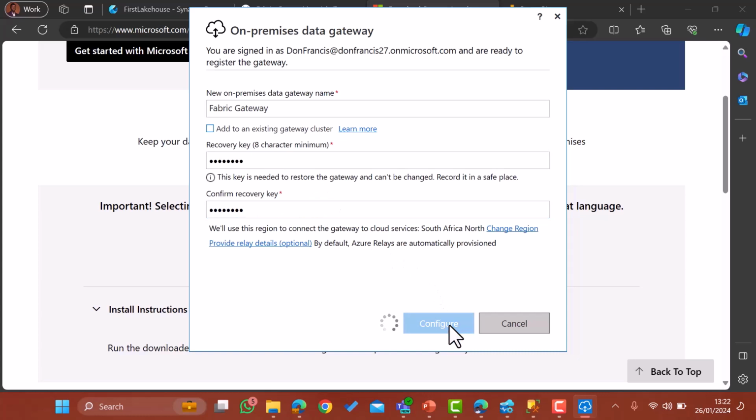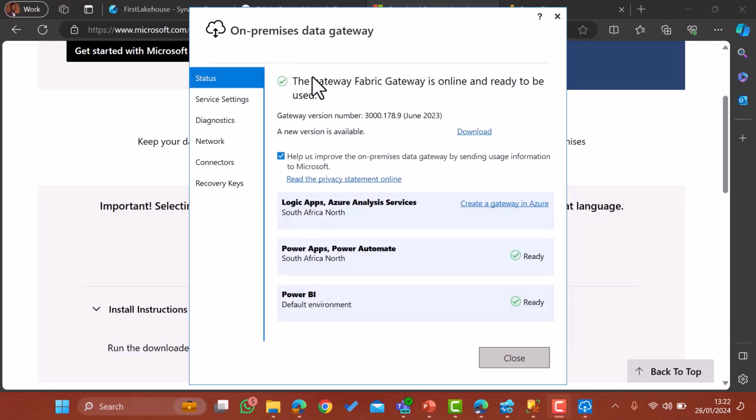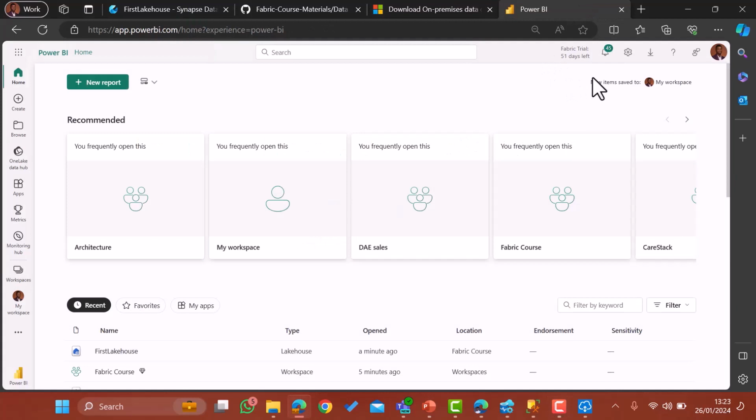Once this is done, I'll then go back to my settings on my Power BI environment or my Fabric environment and complete the configuration on the service. Now my gateway is configured completely, so you can see that the Fabric Gateway is online and ready to be used. So you keep this gateway on, and then you come to your Power BI service.